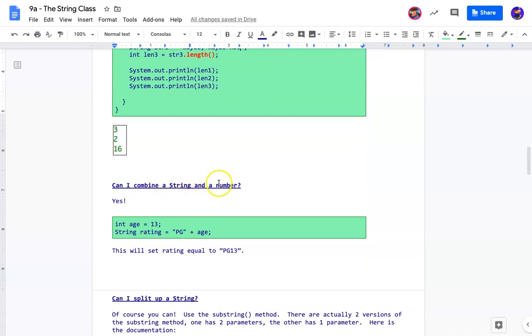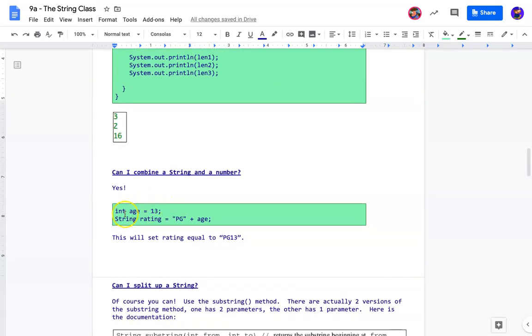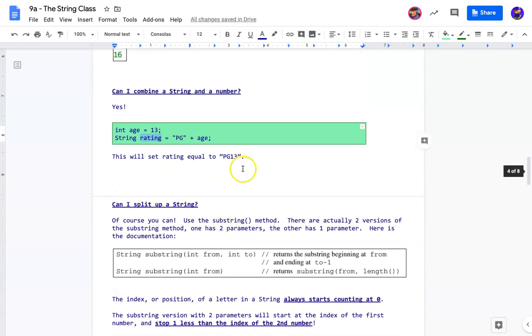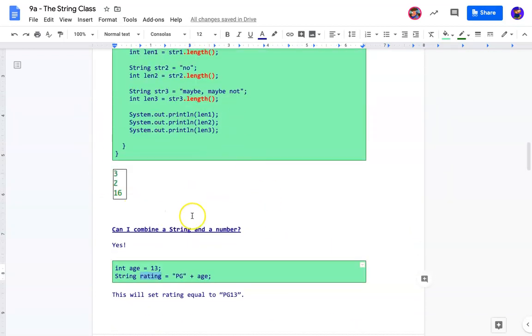Can I combine a string and a number? Sure. If I say int age equals 13, and then I have a string which I'm going to call rating equals the text PG plus that number, it actually smashes them together, and now it's going to equal the string PG13. No space, because there's not a space right there, and it doesn't do anything weird like try to add the 1 and the 3 to the P and the G. So just smash it all up. So that's what strings are. That's how to combine them.